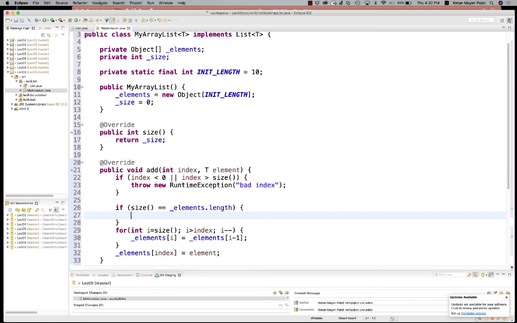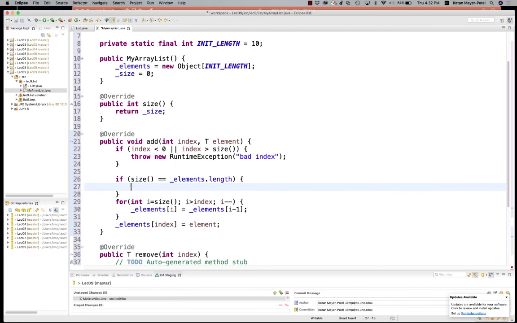We gotta make some more room and then copy everything over. So at this point, if that's the case, then I've got to reallocate a whole new array that's bigger than the array I have now, copy everything from the old array into the new array, and reset my elements instance field to point to the new array. This is going to happen in a couple of different places. Oh, actually, no, it's just going to happen here. But so let's do that.